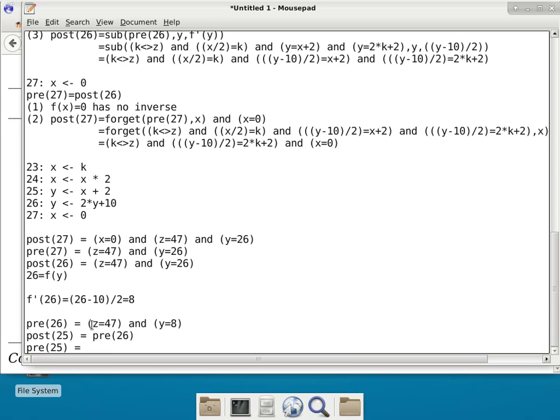Okay, so we know that z equals 47 is still true. We know that y equals 8 is the result afterwards, but it is the result of x plus 2. So what can we conclude at this point? x equals 6, but we lost track of y. We can no longer confirm y equals 8 prior to line 25 because we changed y in an irreversible way on line 25. Is that okay?